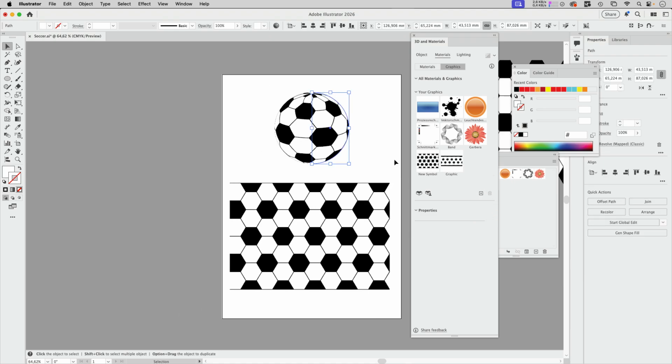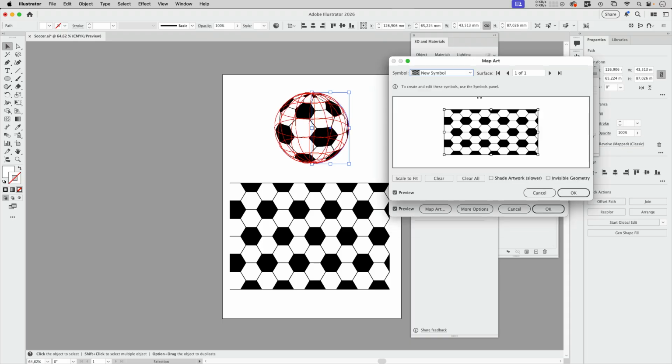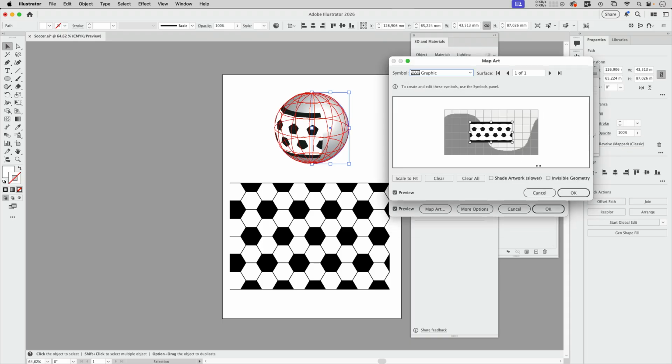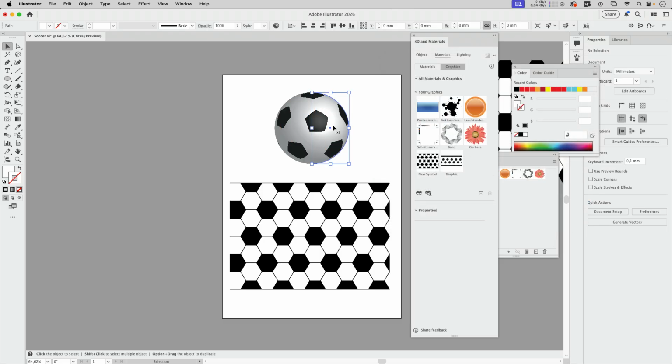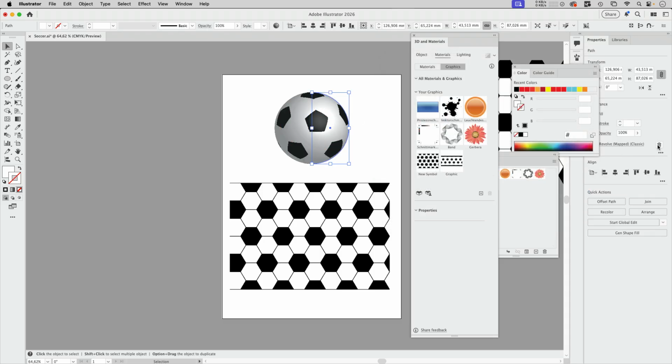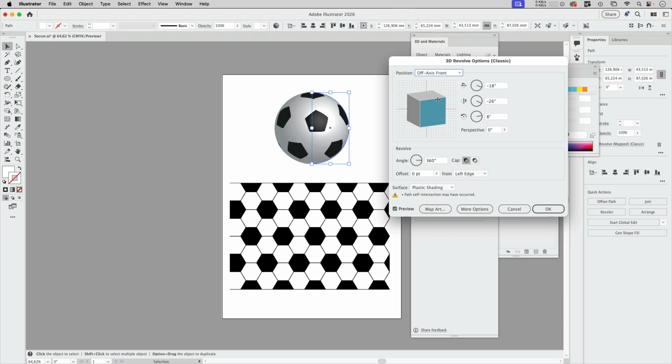And now we're going back to this one here and open the options, go to map art, and then select this one here and scale to fit it. Let's shade that. And then you see this is now okay. And if we go in here again and rotate this, then you see it works from all the sides. So that's what you need if you want to create a convincing image of a soccer ball.